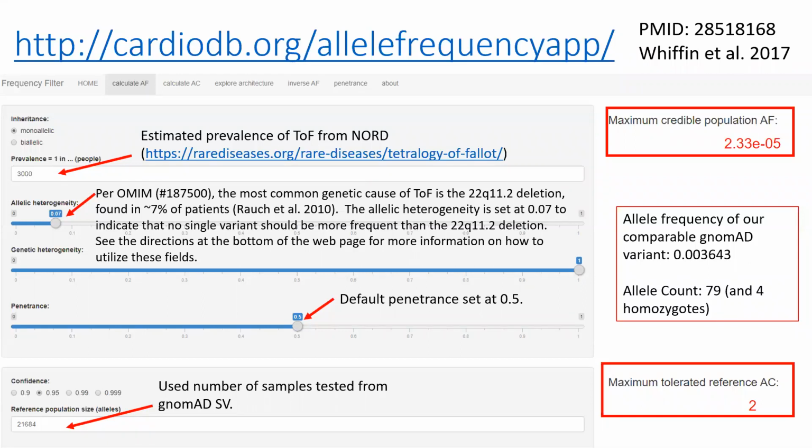But if you do not have a firm estimate on the exact number of genes that causes a particular disease, which is the genetic heterogeneity, or the maximum proportion of variation within a gene that's attributable to a single allele, and that's the allelic heterogeneity, you can do what I've done here, which is to set the genetic heterogeneity at 1 and use the allelic heterogeneity to convey the most frequent known cause of this particular phenotype. So in this case, per a 2010 review study, the most frequent cause of tetralogy of Fallot was the 22q11.2 deletion syndrome, which was the cause for about 7% of patients.